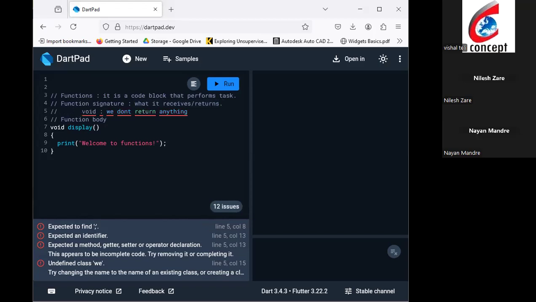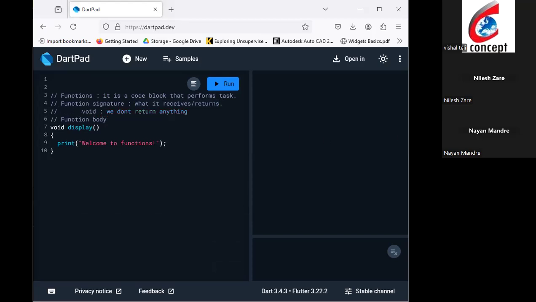So let me put it this way. In this one, let's say void display function, you can see here void actually returns nothing. So a function basically has a name. You can give any name you want, but it should not be a keyword. You can use camel case notation.